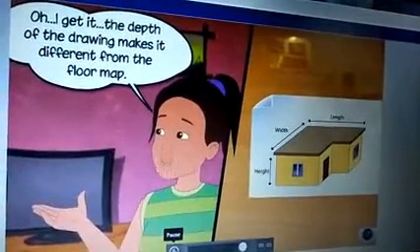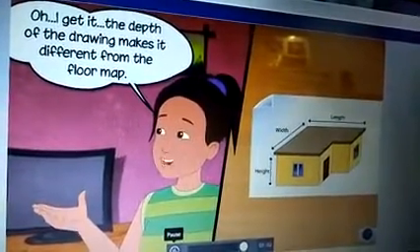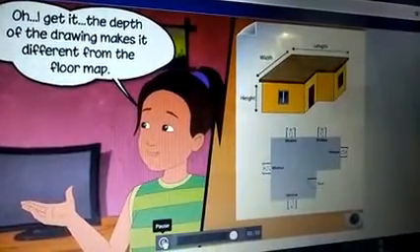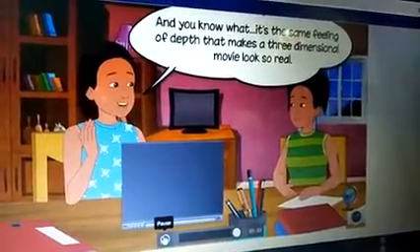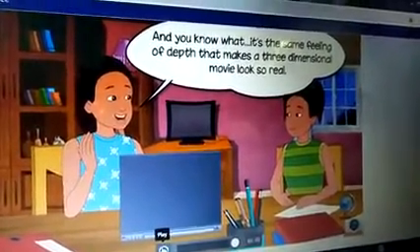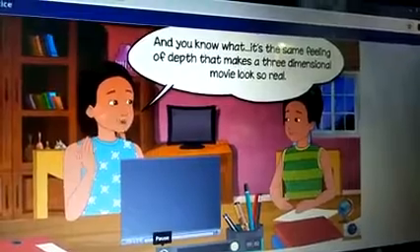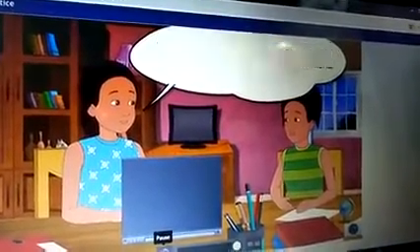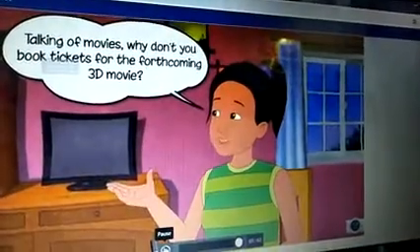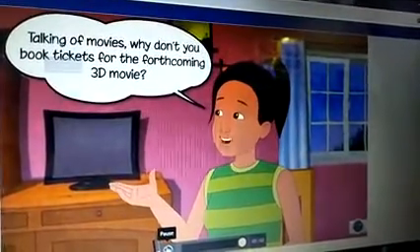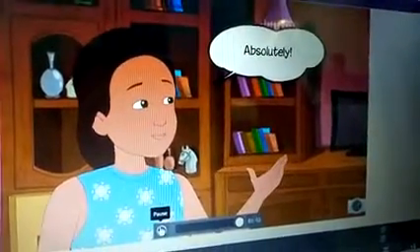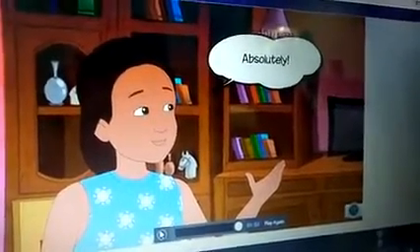Oh, I get it. The depth of the drawing makes it different from the floor map. So now listen, how many windows are there? 5 windows and 1 door. It's the same feeling of depth that makes the three-dimensional movie look so real. Talking of movies, why don't you book tickets for the forthcoming 3D movie? Absolutely. Can you understand, children?